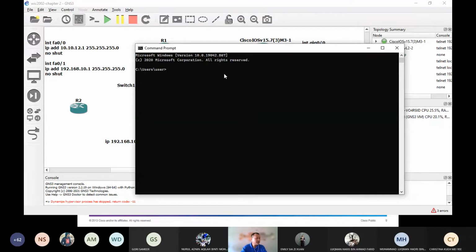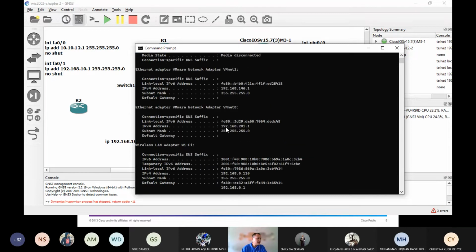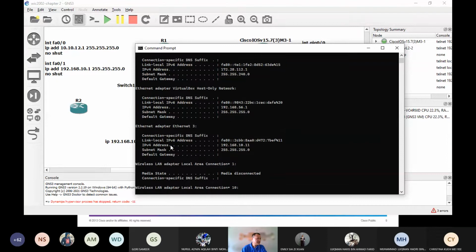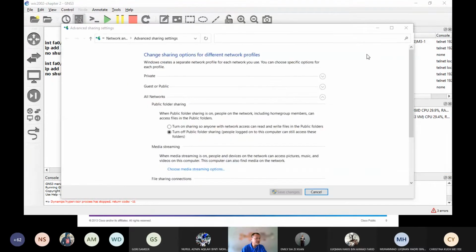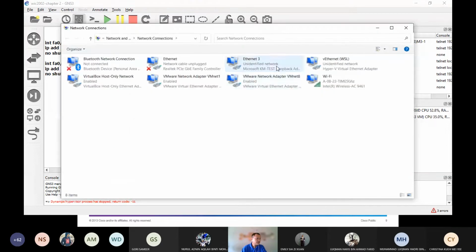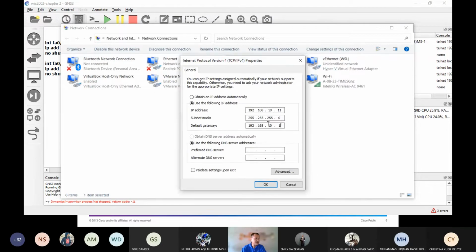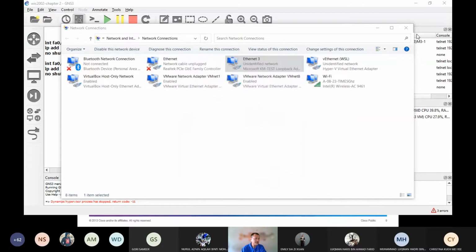Okay, I can now ping. I can check ipconfig. The one that I'm using here is basically this address. Ethernet 3 is basically my loopback. I didn't give a default gateway. Okay, never mind, just to solve this first, I need to configure the default gateway. Change adapter options. So 10.1. I put it inside this. Just now it was somehow missing. I don't know why it's missing. Okay, so I put this.